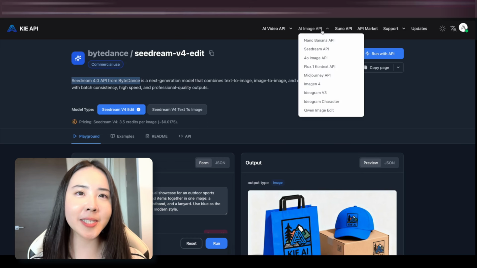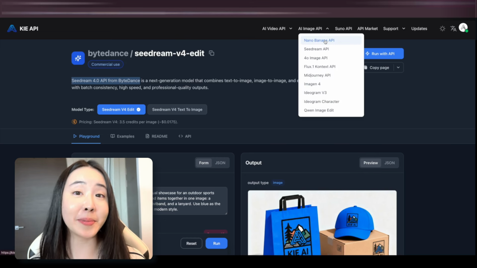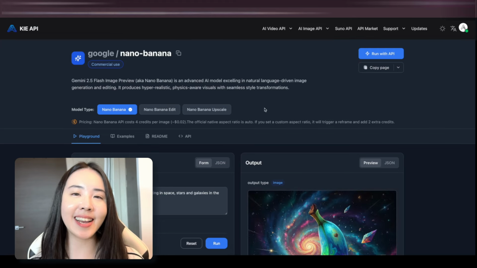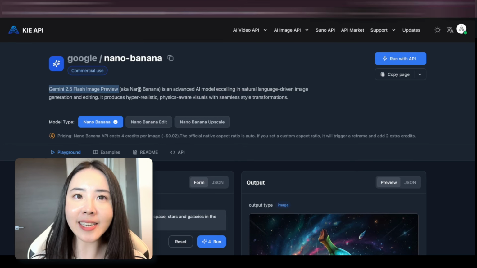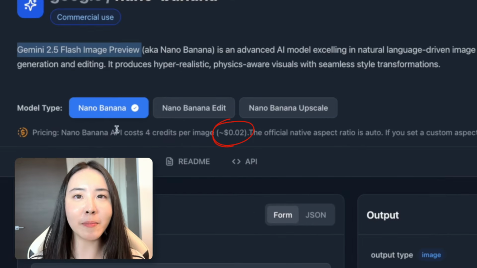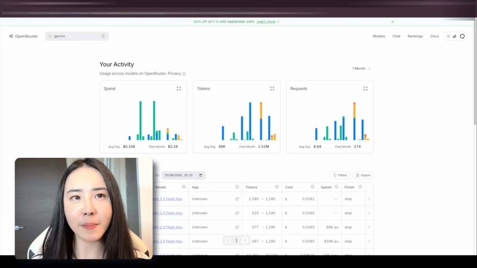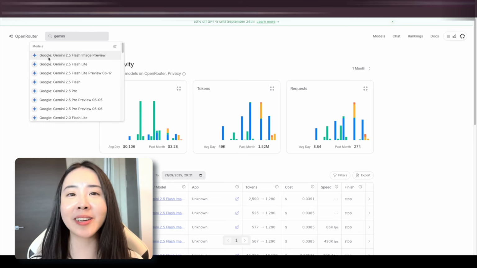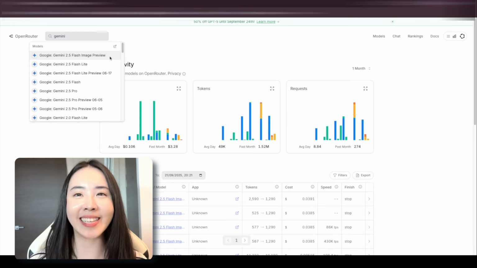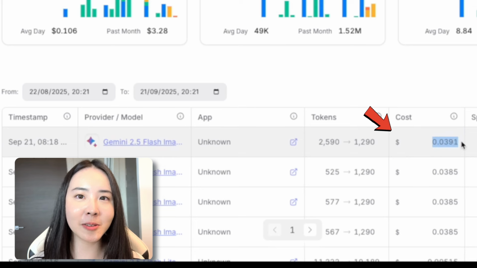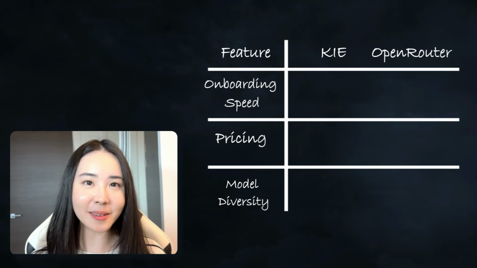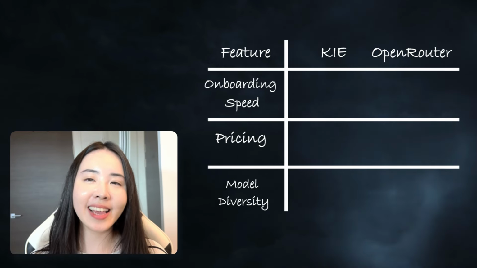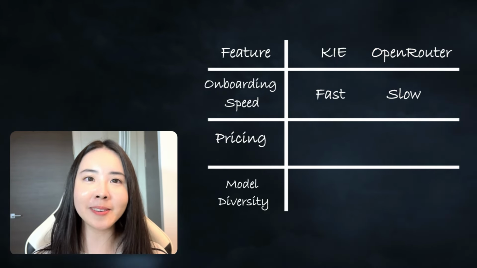But what about models that are on both platforms, like Nano Banana? We did a direct price check. Nano Banana is also known as Gemini 2.5 Flash Image Preview. And on Key, a single image request costs about $0.02. But on OpenRouter, the same model, Gemini 2.5 Flash Image Preview, look at our activity, it costs $0.0391 per request, which is nearly double. This table sums it up. Key is better for two main reasons. It onboards models faster, and for the same model, it's much cheaper.